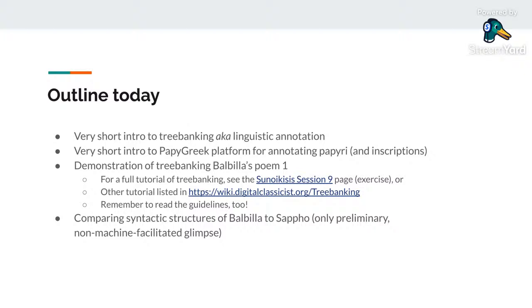And then I'll quickly compare these syntactic structures of Balbilla to treebanks of Sappho. This is only very, very preliminary, non-machine-facilitated at this point, but the idea is that with this kind of annotation, we can further do some more interesting queries with these texts and compare them to other literary corpora. And then Alek will show a lot more of what can be done with a big corpus of syntactically annotated language. So this is going from very small things to bigger ones later on.